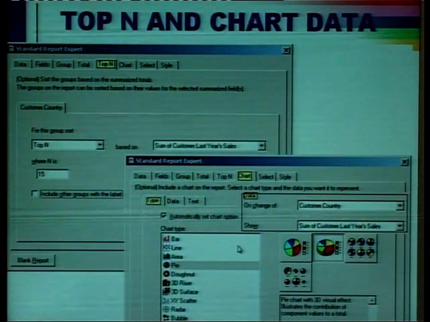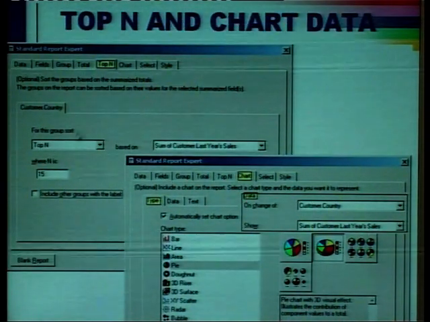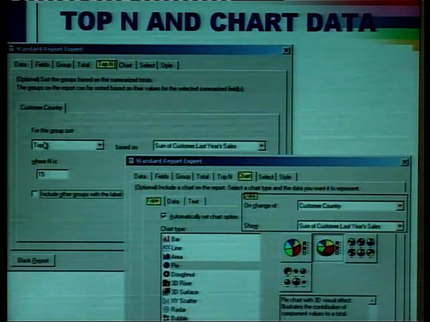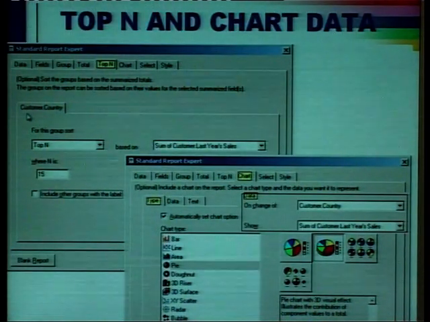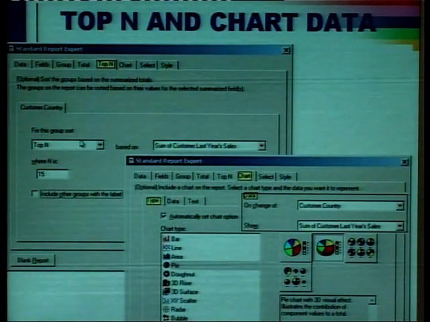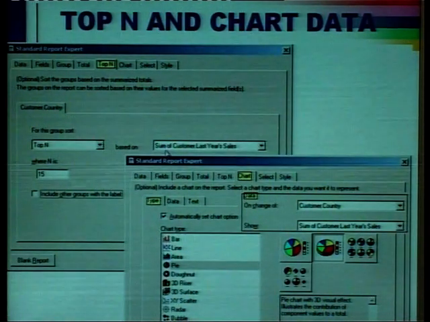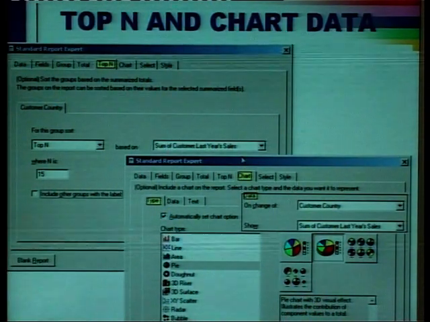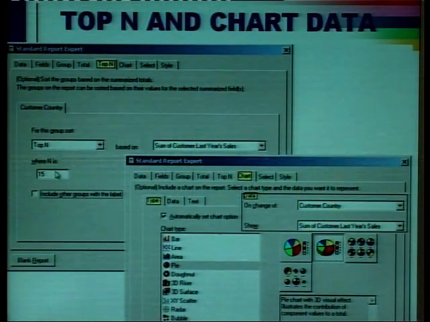In the top N option, you can sort the fields based on their values, and you can place those top N sorted values on your report. Suppose I am having customer country as a group, then for this group the sorting is based on top N, which is based on the sum of the customer last year sale. Based on a particular field, you can do the sorting of those fields. Here N is equal to 15.